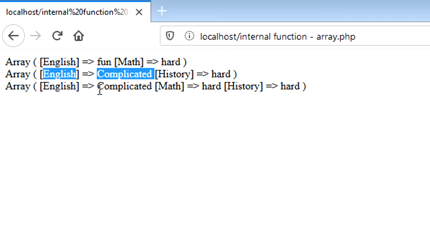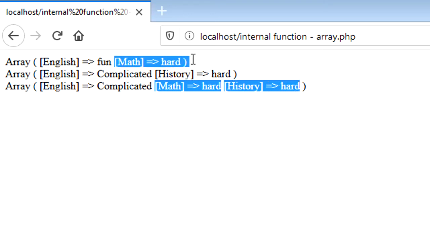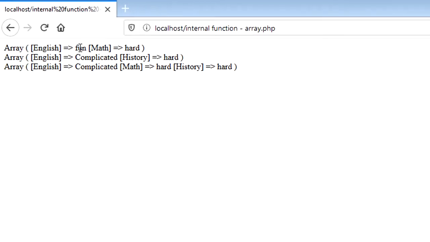Like you see, nothing is changed with the math and history. I have the math here and the history here. So it took the math from the first array and it took the history from the second array. The only thing that is changing is the English, because the English is duplicated in the two arrays. It took the second value, so it reset the first value. Let's go back.